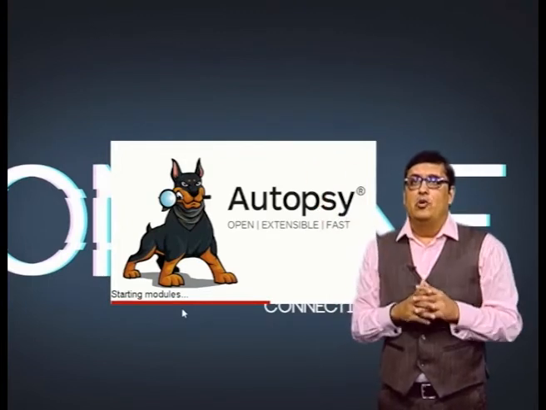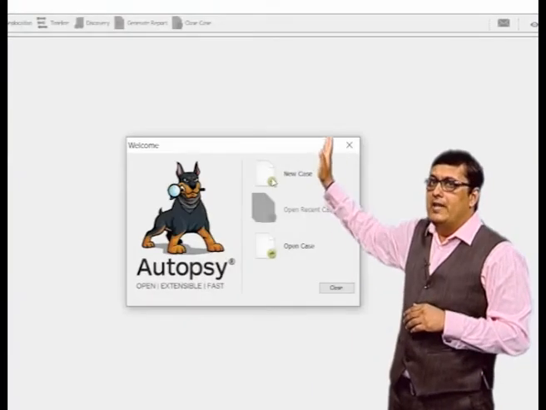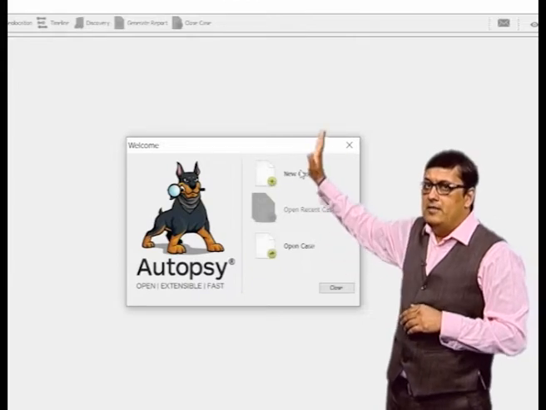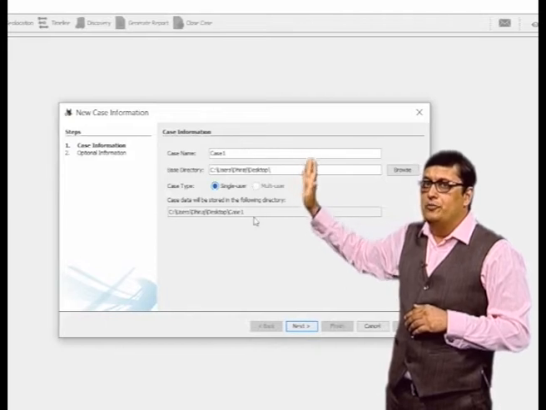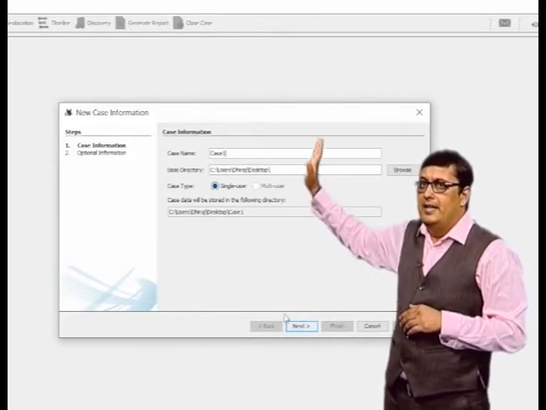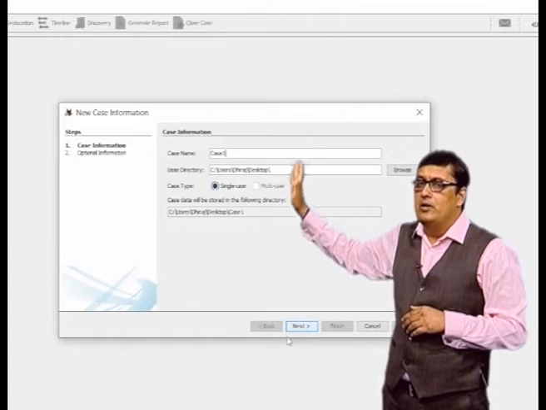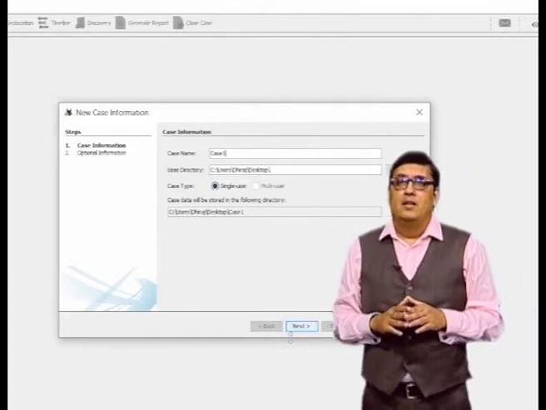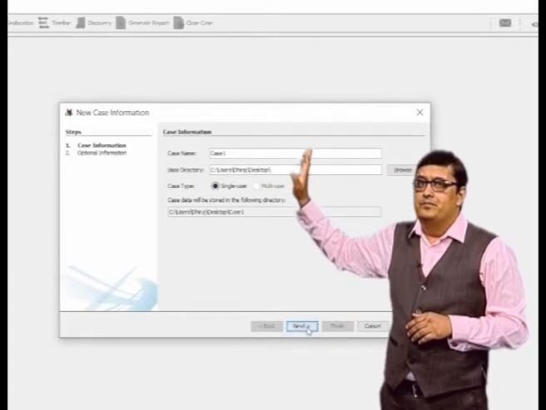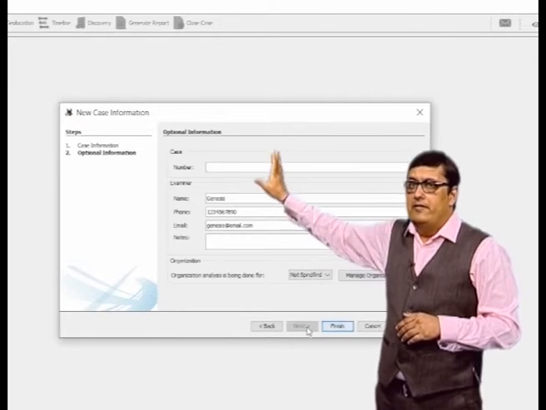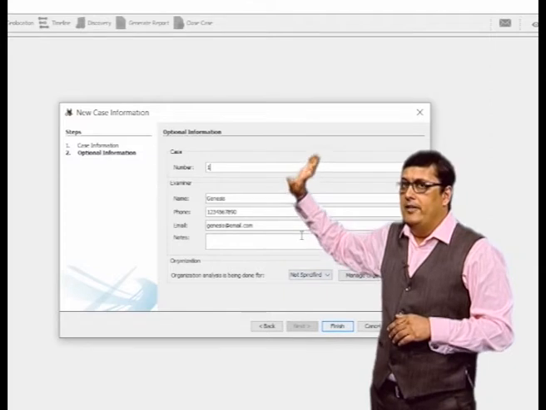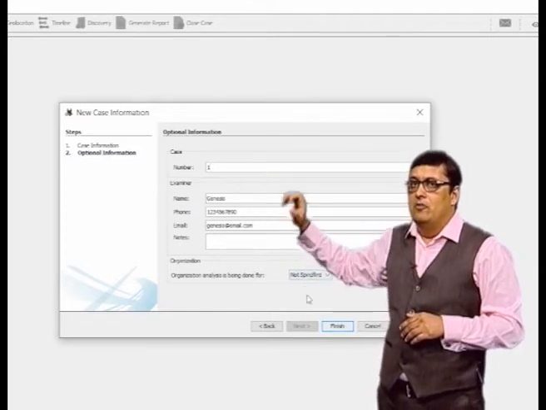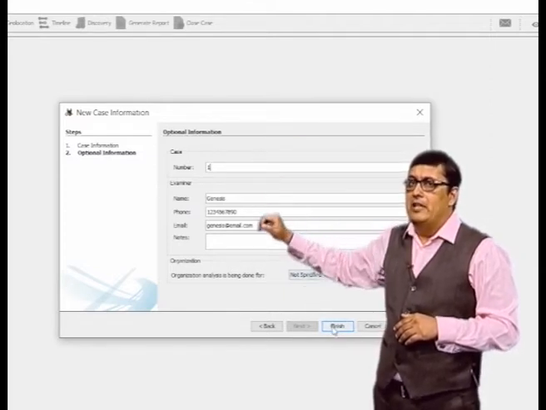Once the software loads, we need to click on New Case. Then we give it a name. We also choose the location to store it. In our case, we are storing it on the desktop. Then we click on Next. Then we need to fill up certain details like case number, investigator details. Once we are done with that, we click on Finish.